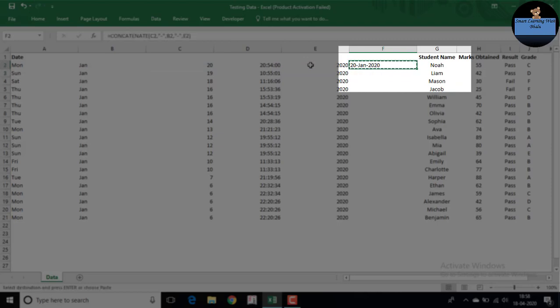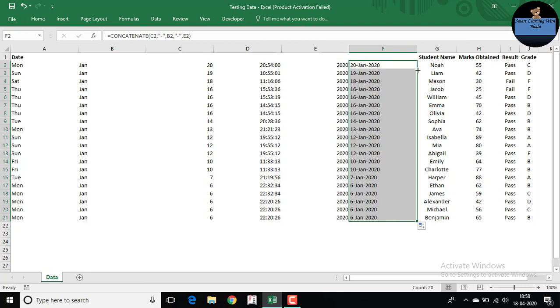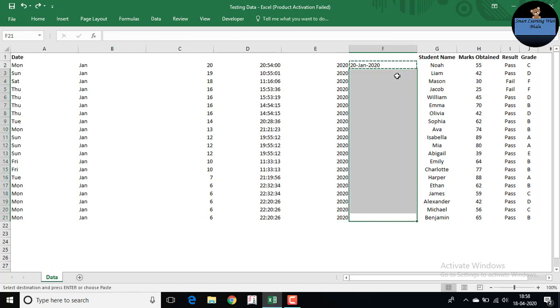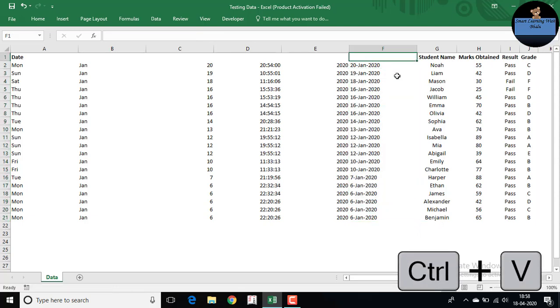If you want the formula to be pasted everywhere, just drag it by clicking here. Or if you want, you can just copy this, come down and paste it. It's Ctrl V for paste. So this is how it works.